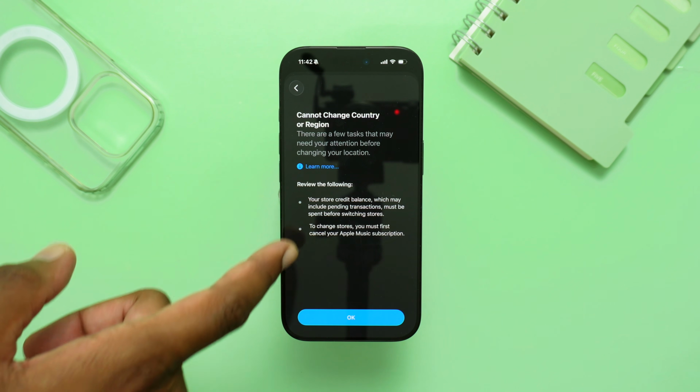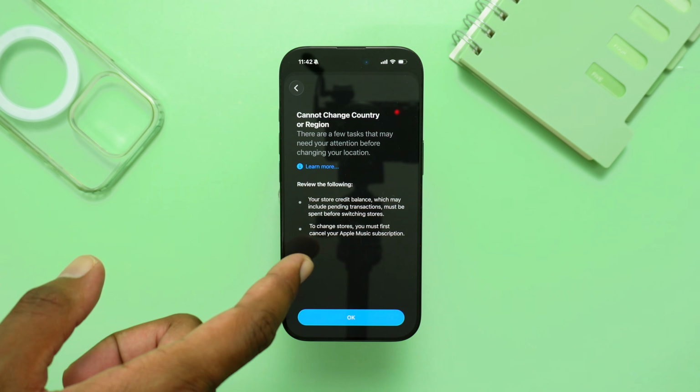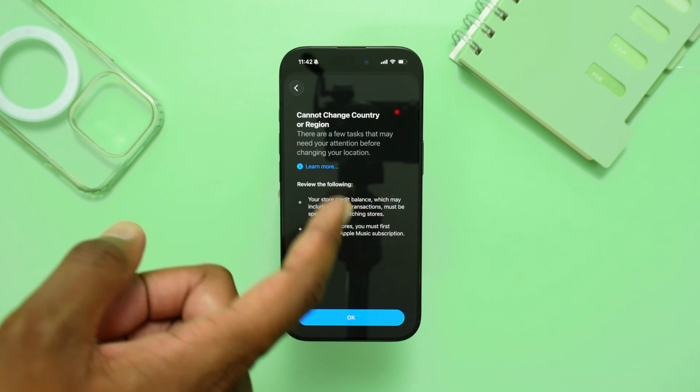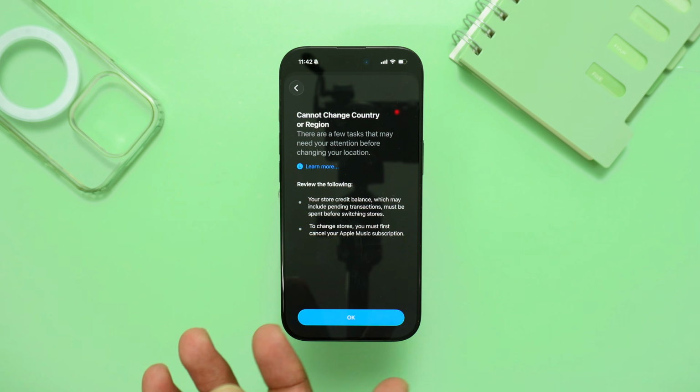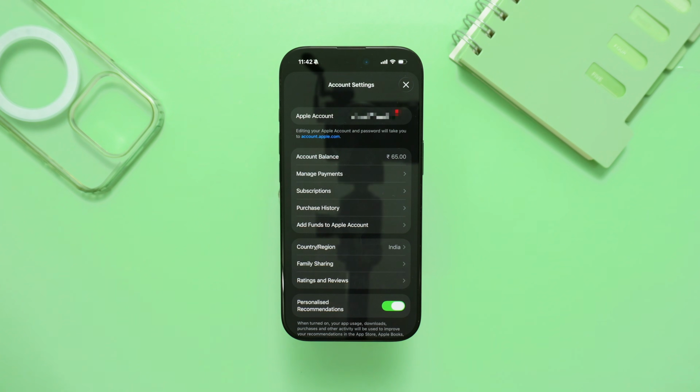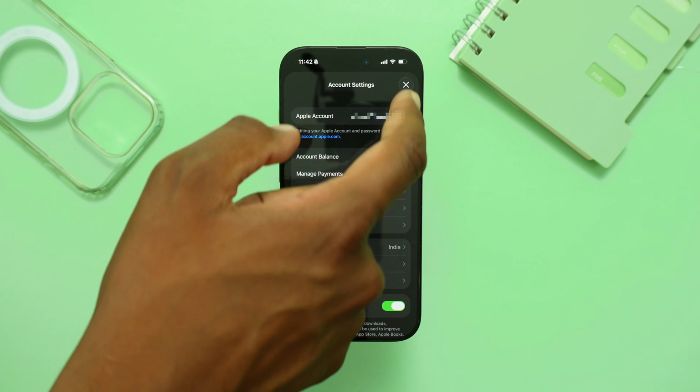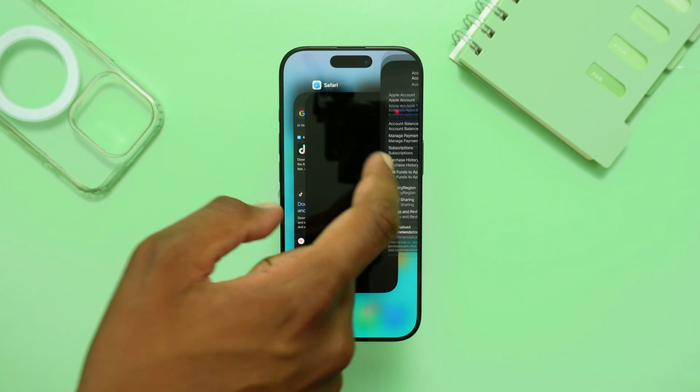So unfortunately, I won't be able to change, but in your case, you need to simply follow the tutorial or cancel your subscription if you have any running and finish your credit balance. I'm gonna tap on OK as of now, and then we're gonna close settings in here real quick.